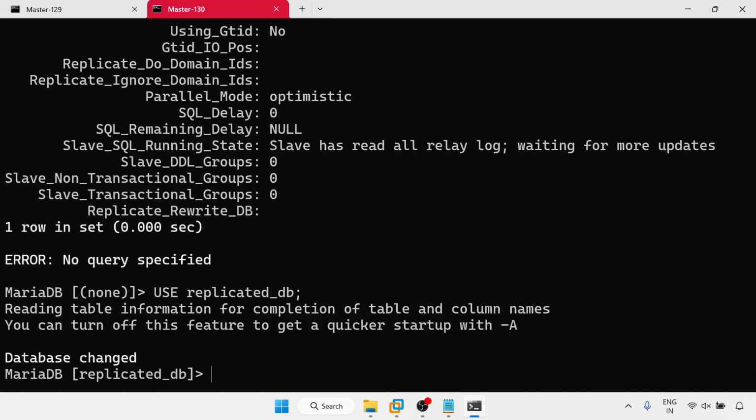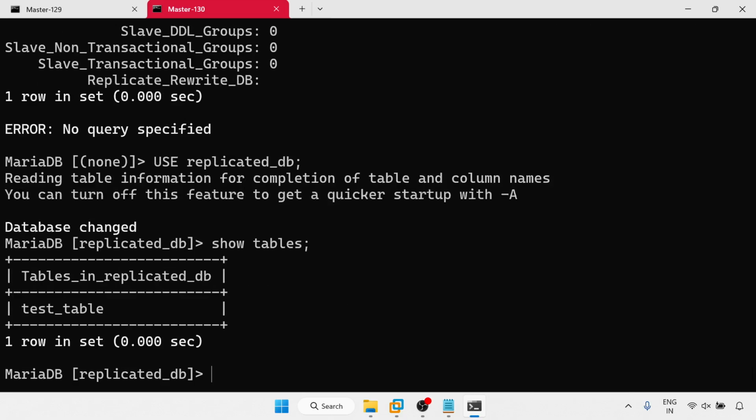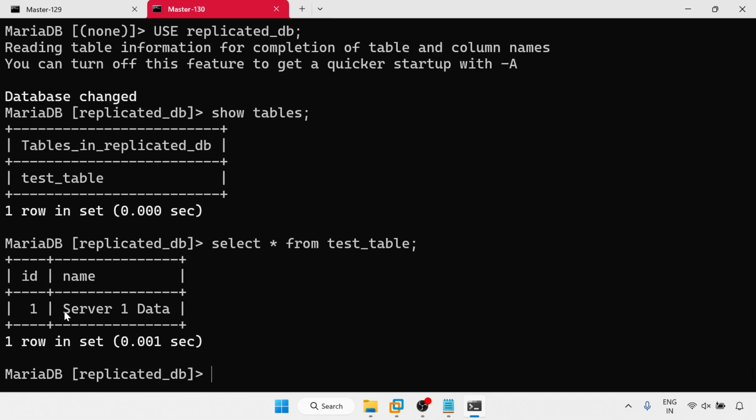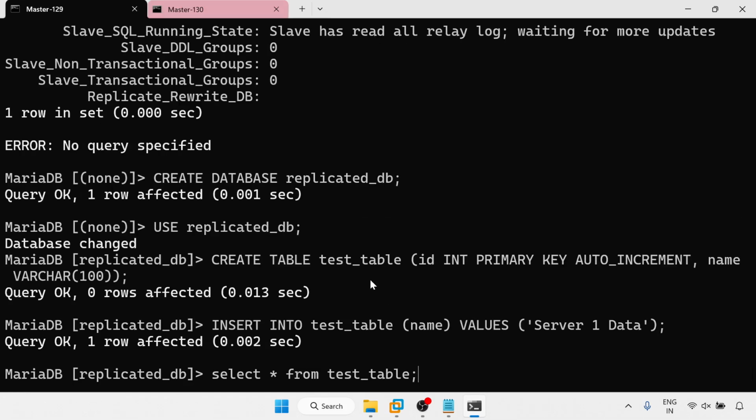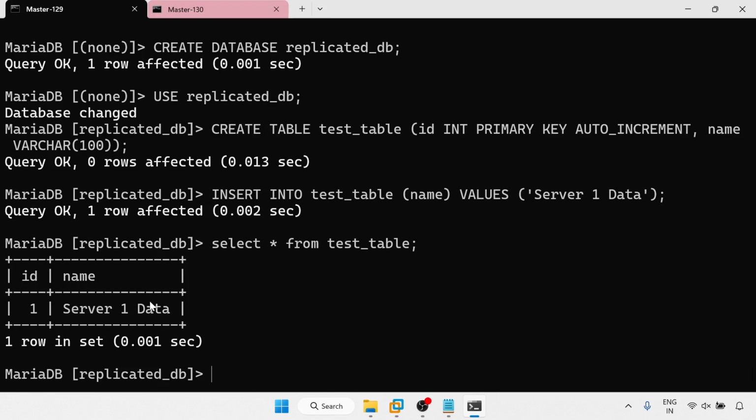So now I'm going to use the database. The command is show tables. So the test table is there. I'm going to check the data: select star from test table. So whatever we inserted on server 1, that server 1 data is available there. Here I'm running it, and here also I'm getting the server 1 data.